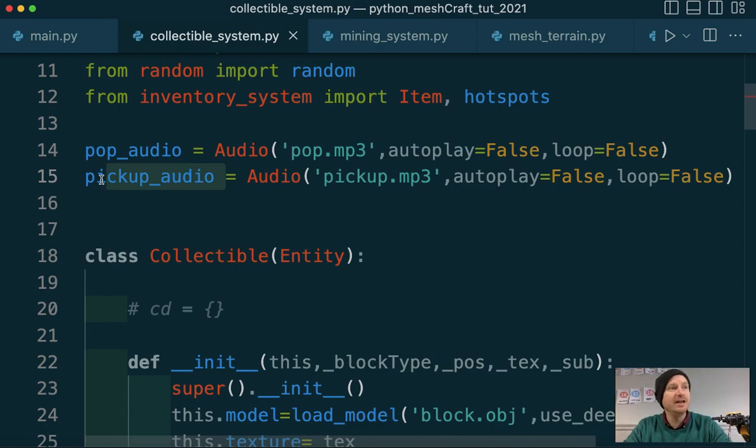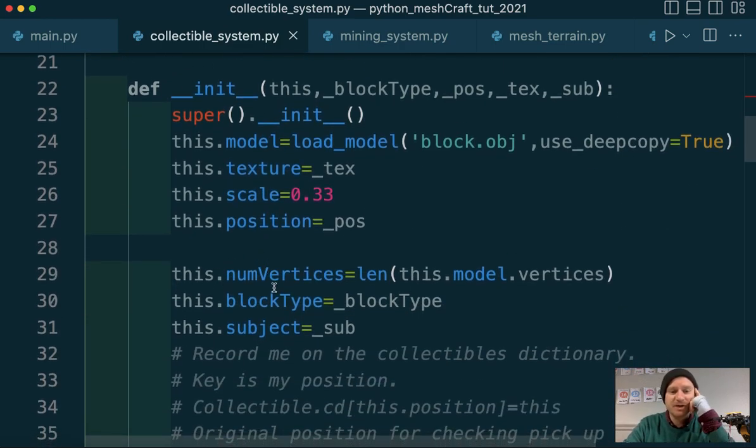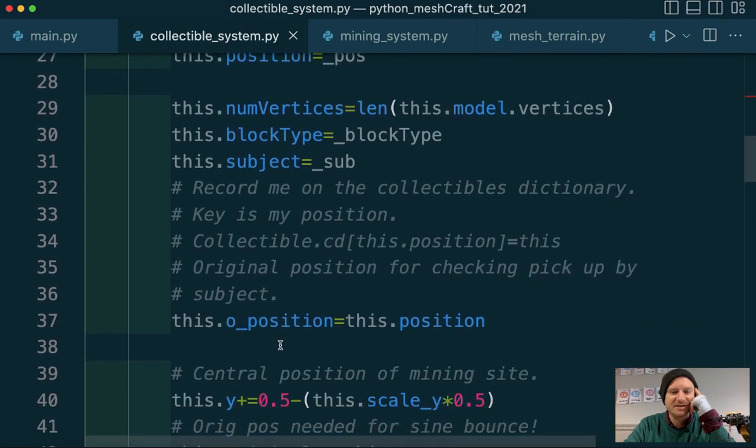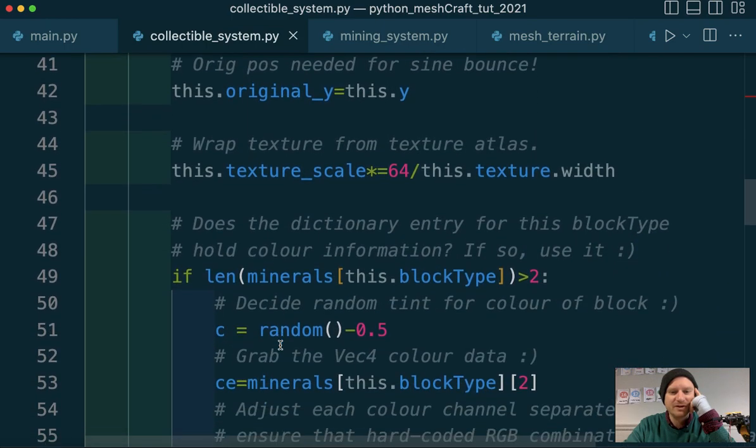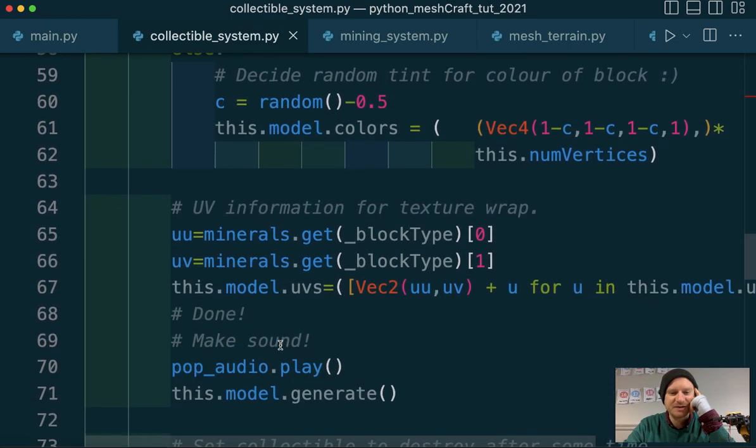Or if one's already playing, which I think is the case, and you want another sound to happen, that new sound can't happen until the other one's finished, and then won't happen. Okay, so in other words, we're going to handle our sounds more intelligently. So I'm just going down the collectible system since we've got some sound objects at the top.